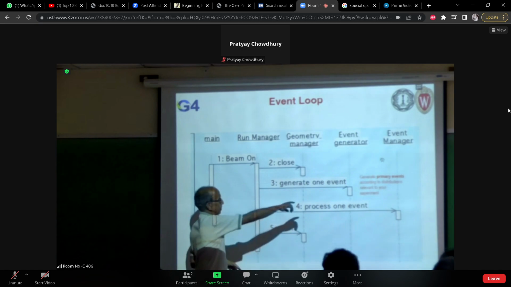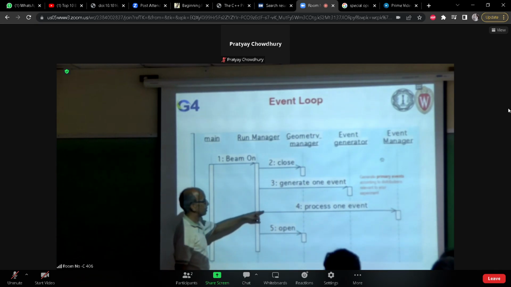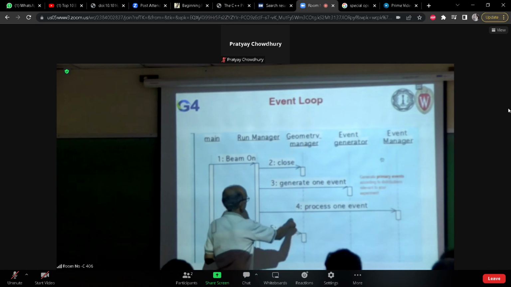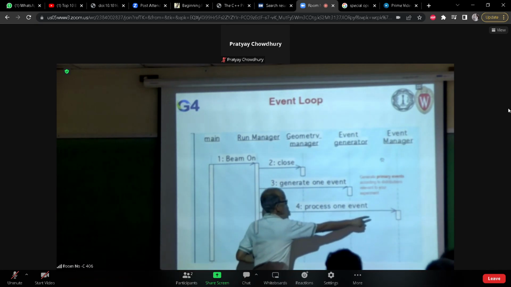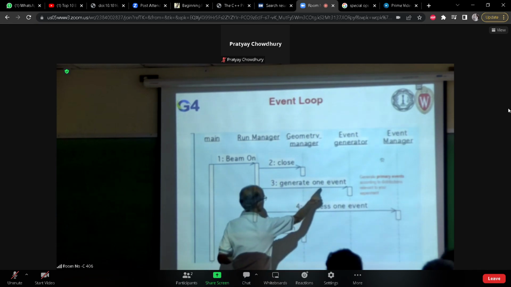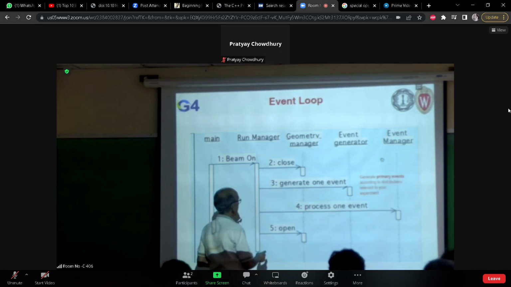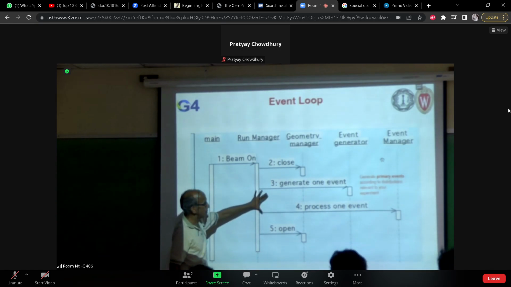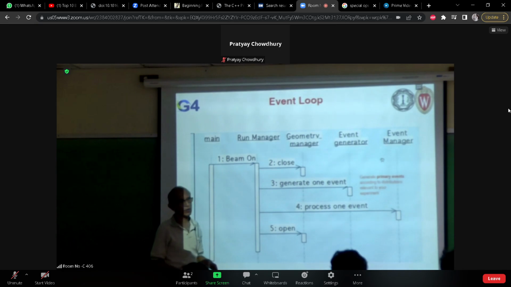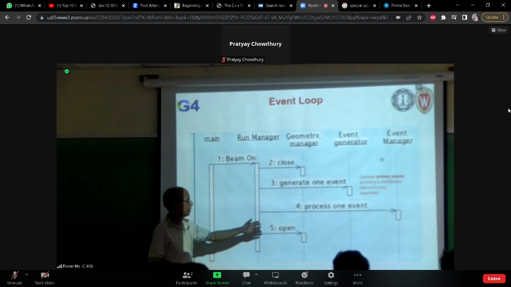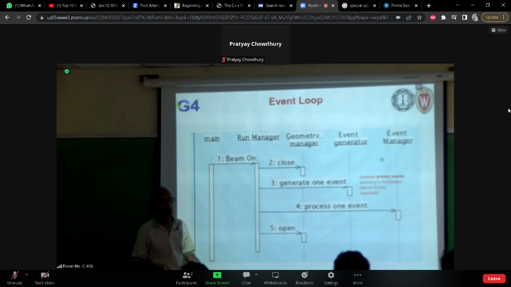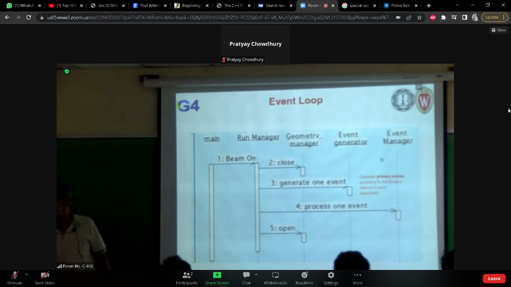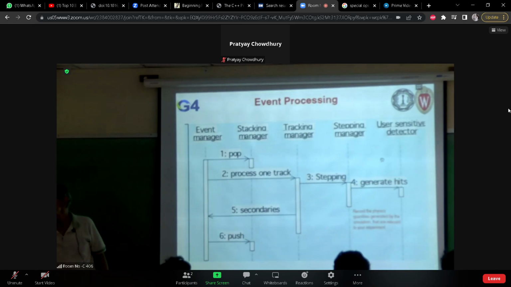And when this thing loops over, once that event is processed, it comes back during the next event, and so on and so forth. And once this particular loop is over, that means you were asked to generate n number of events, then I think you can open the geometry, and you can then change the geometry and may go to a new geometry and so on and so forth.